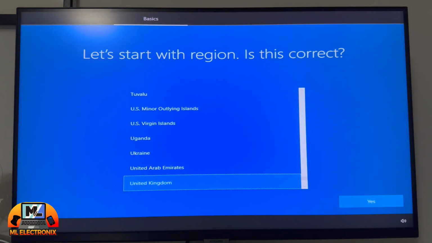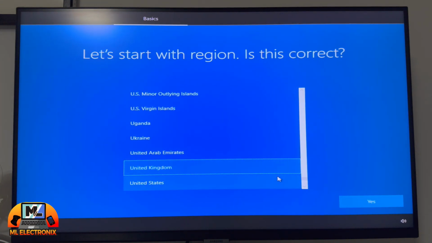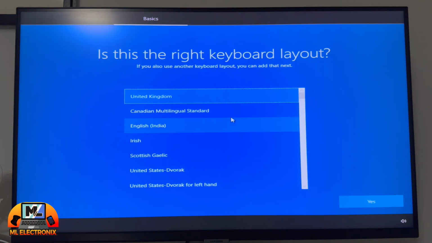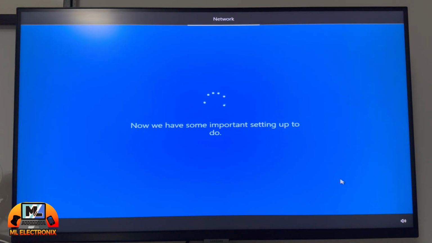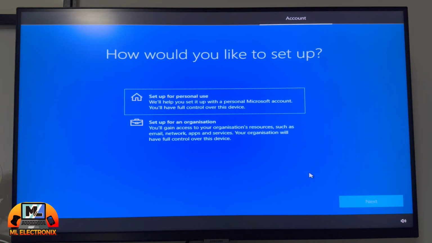Now select your favorite language, then click Yes. Select your keyboard layout language, then click Yes again. Wait a few minutes. Click Set up for personal use, then Next.